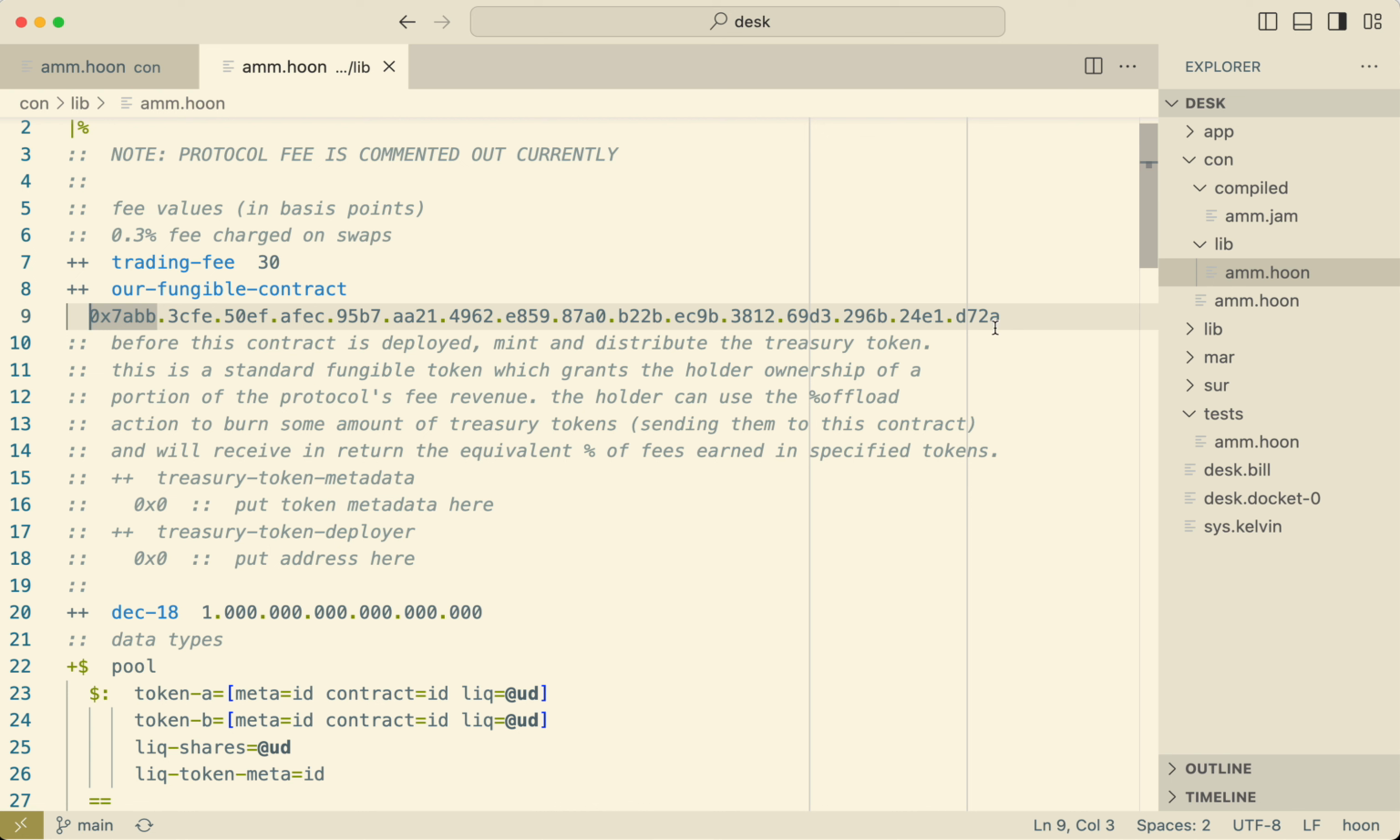The reason for this is that when you create a pool in an AMM, you mint liquidity tokens, right? Those are how you redeem and get back your underlying asset that you're providing liquidity with. And because we, as the AMM contract, are minting a token, we need to have a contract that we can mint through. And we use the generic fungible contract. That code is visible under fungible.hoon in the Uqbar core repo.